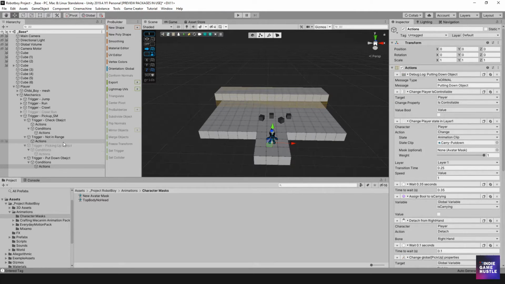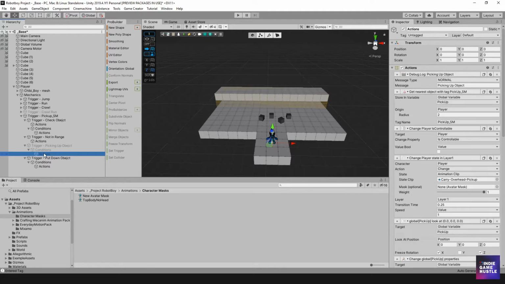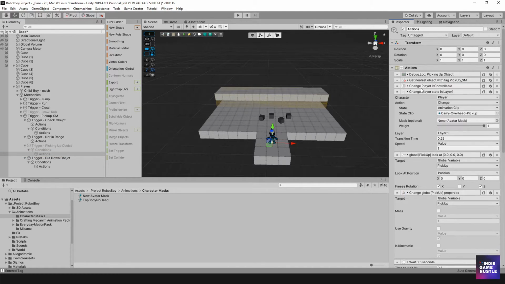All right, so it's pretty easy at this point. All we have to do is look at what we want to do when we're currently picking up an object. I'm going to go ahead and reduce these.